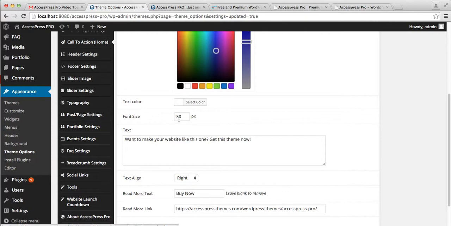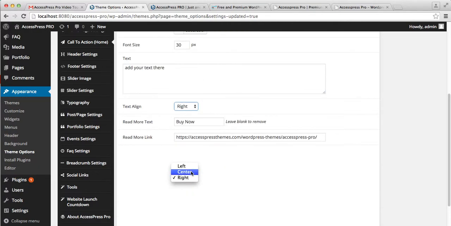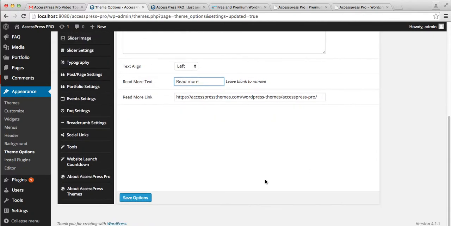Then you can select the font size and you can add your text there. Then you can choose the text alignment, that is left, right, or center. Let me choose left. And you can add a read more text on the button, which when clicked will take you to the link that you provide below. So let's write. And here you need to put the link of the site you want your website viewers to go to. And just save options.